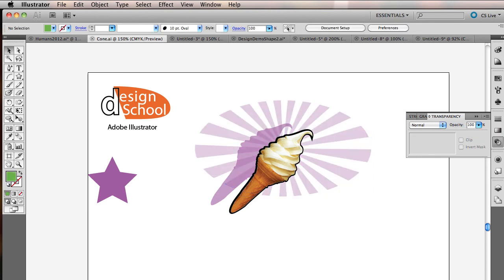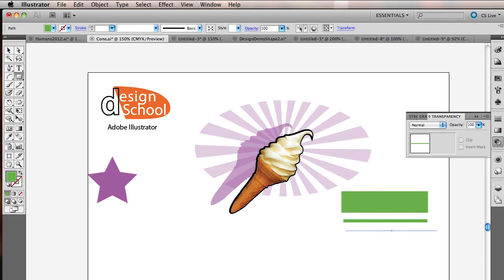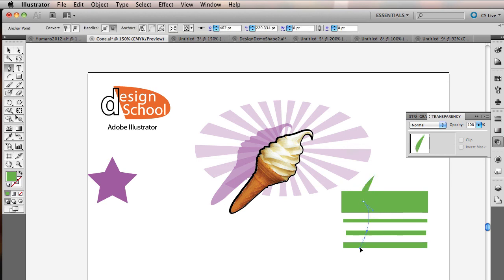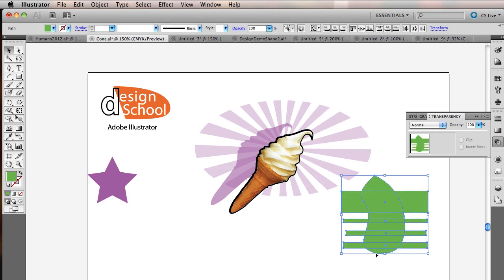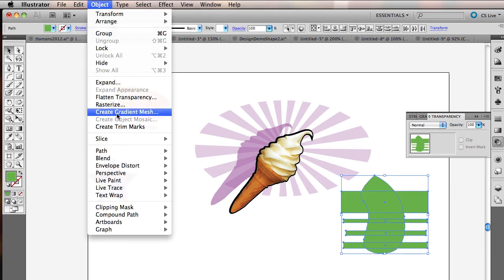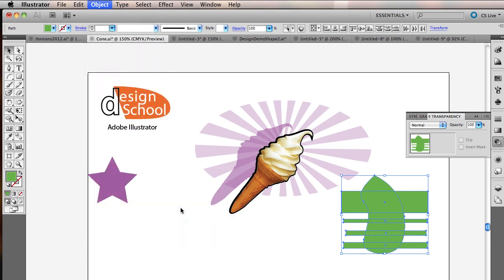There are a couple key factors to remember while you're making your mask. One is that the item being masked needs to be in back, and the item that is the mask needs to be in front. So if I'm going to have a shape be my mask, I'm going to put it in front of the items that I want to mask, like this. The second thing to remember is the mask and the objects being masked need to be all selected first. Then you go to Object, Clipping Mask, and Make.